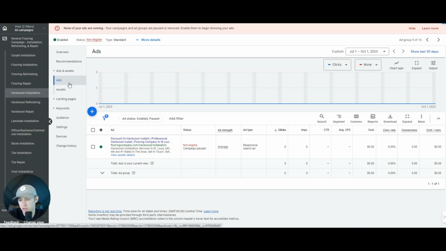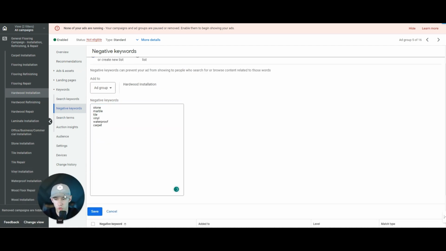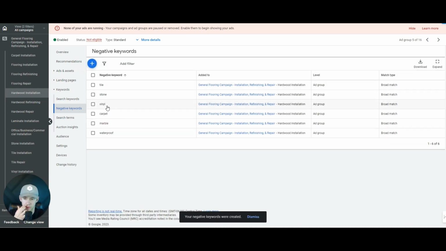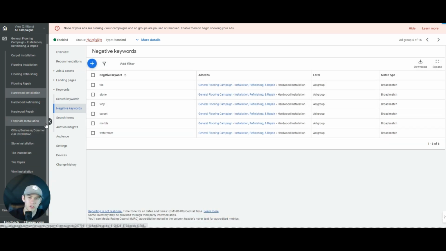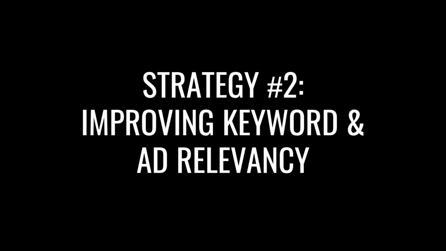So I'll go a step further, and what I would do for the hardwood installation is go to keywords, negative keywords, and I wouldn't add in flooring. I would just let that be, but I would add in the stone and the marble and the tile and the vinyl and the waterproof and the carpet and everything. I wouldn't add in wood, because wood might interfere. That way you're not showing up for any other search terms here. You likely won't be anyway, because it's hardwood and not like hardwood tile or hardwood vinyl. That's not a thing. But you can add that to be safe. But that's the first strategy, guys: sculpting your traffic so that you're getting better quality traffic and improving quality score.